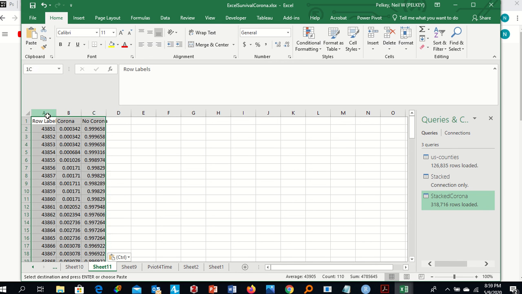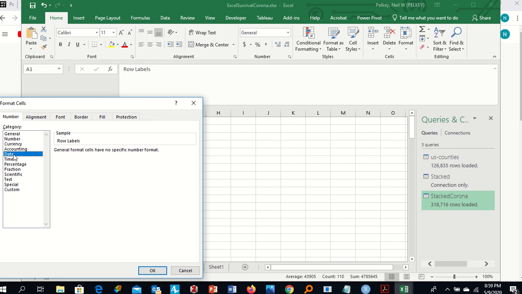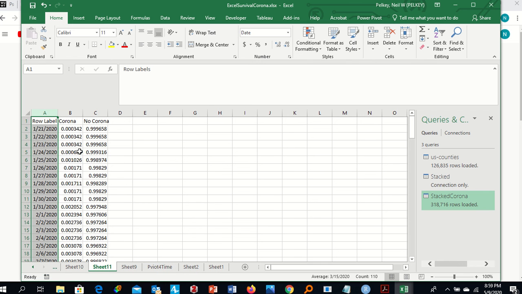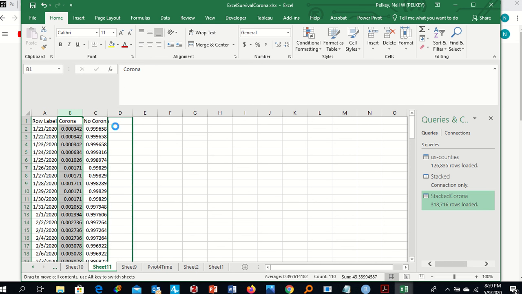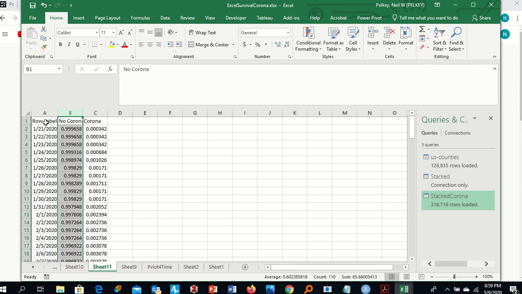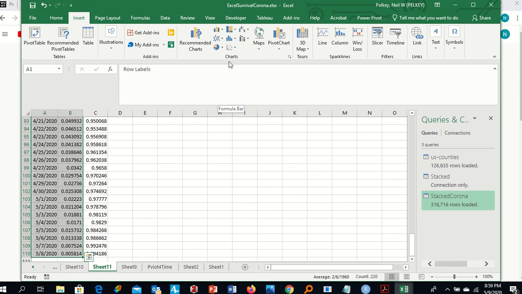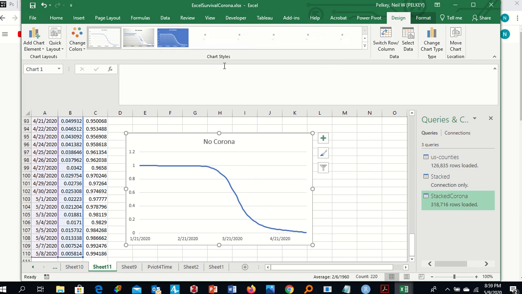All right. Again, I'm going to have to turn my A column into dates. All right, and now I'm just going to switch my columns because I want to plot this as the downward sloping survival curve. Then I'm going to select all of those and insert. Could do a line or a scatter. Let's look what a line looks like. And there we go. That's a basic survival curve.